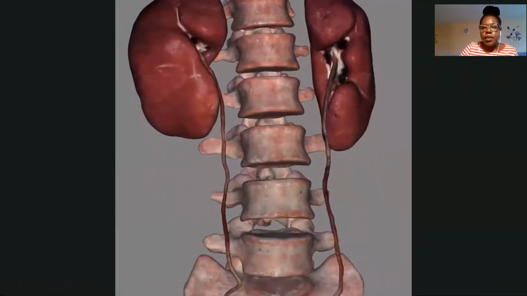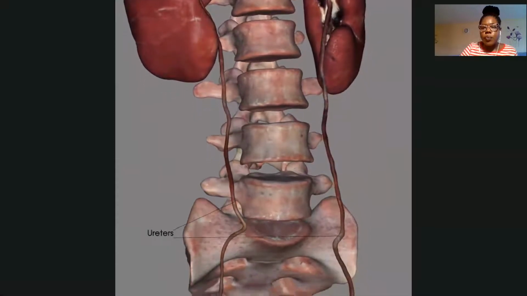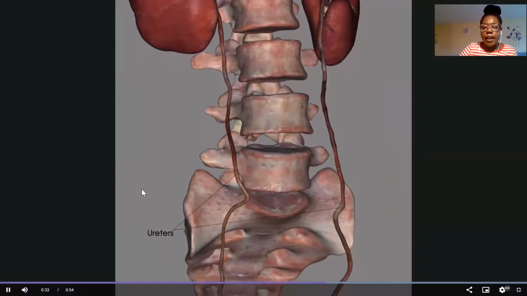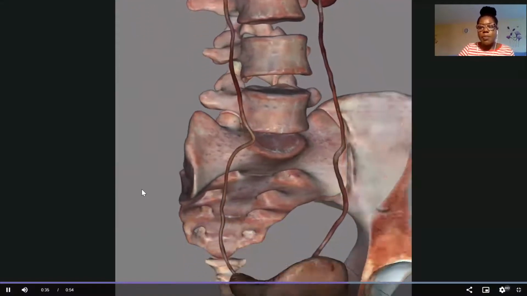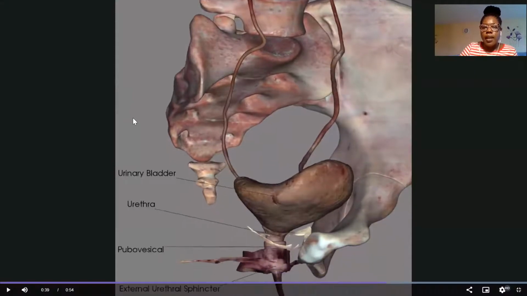Then we can see the ureters, which are leading down to the bladder. The ureters take a bend here as we enter the pelvic cavity. They have to go over the ridge of the ilium on both sides, and then they enter the pelvic cavity. They take a dip towards the bottom, where, as we'll see, they communicate to the bladder. So here's the bladder.